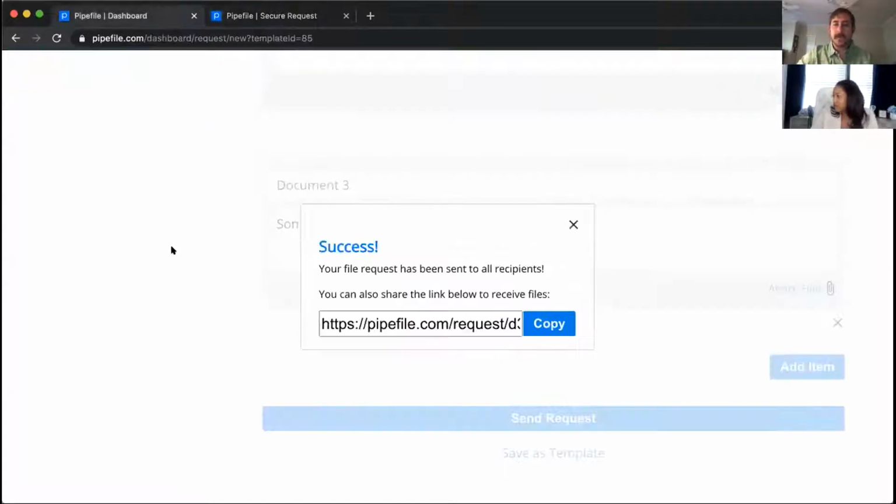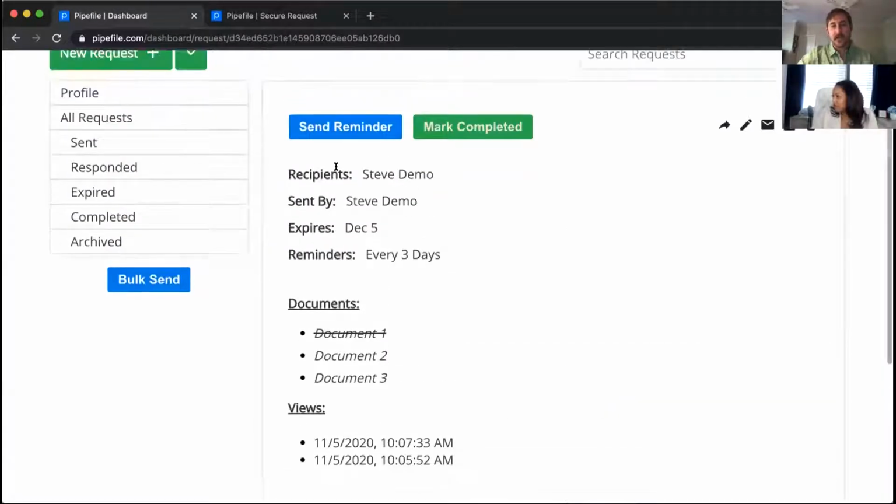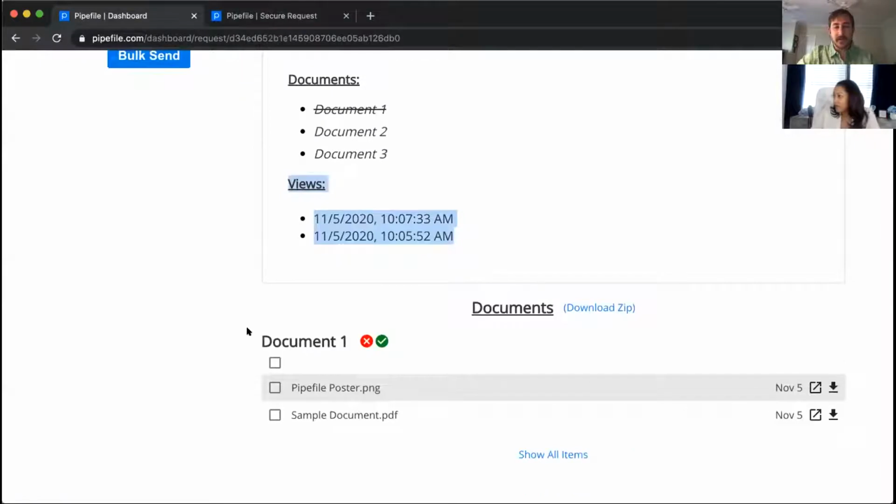And from your end, you'll receive email notifications along the way. And when you come into the request page on the dashboard here, you'll see kind of an overview of the request. You'll see the documents that have been submitted. In the views section here, you'll see the times that the link has been opened up so that you can confirm that your client has actually received the documentation. And then down here, we just have the documents.